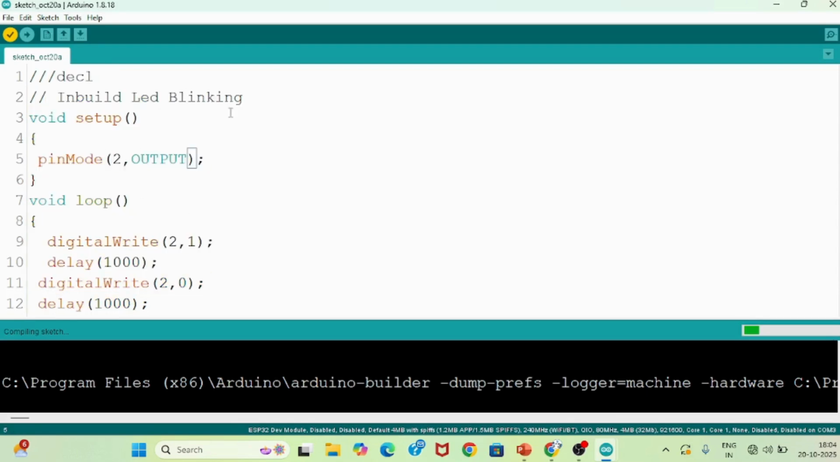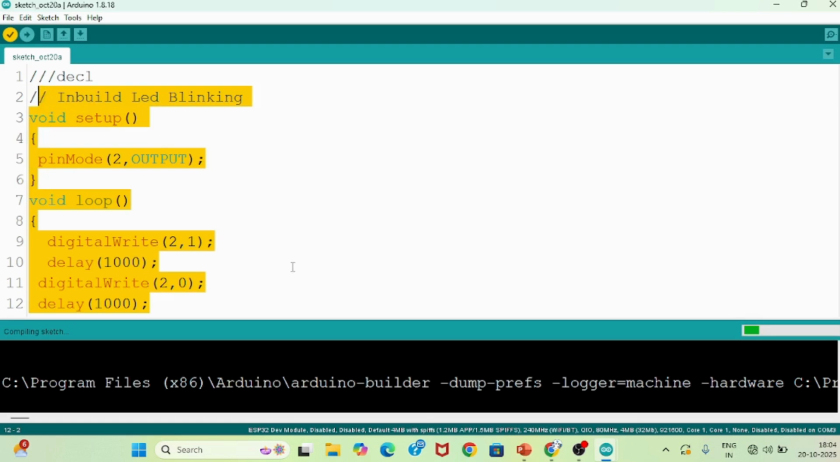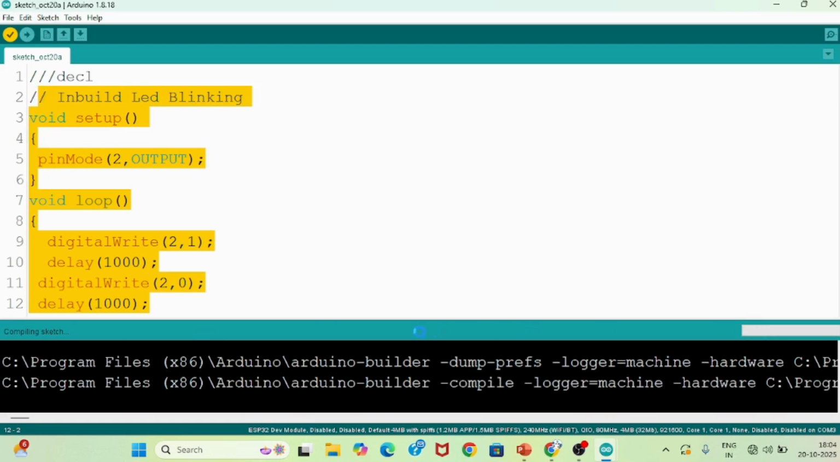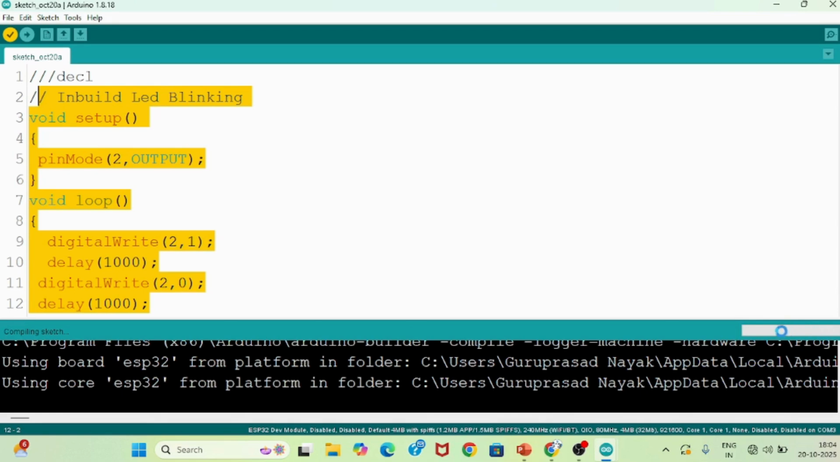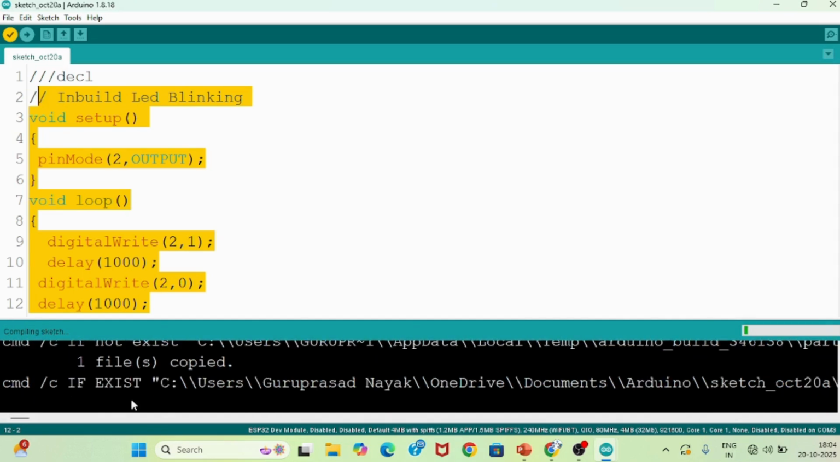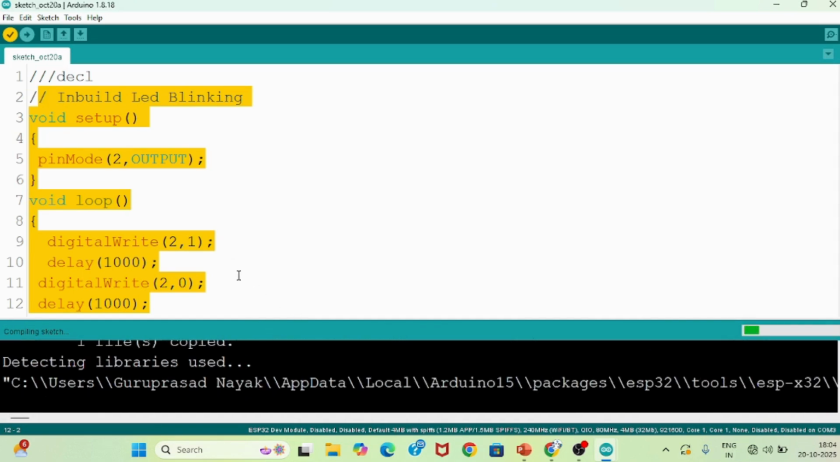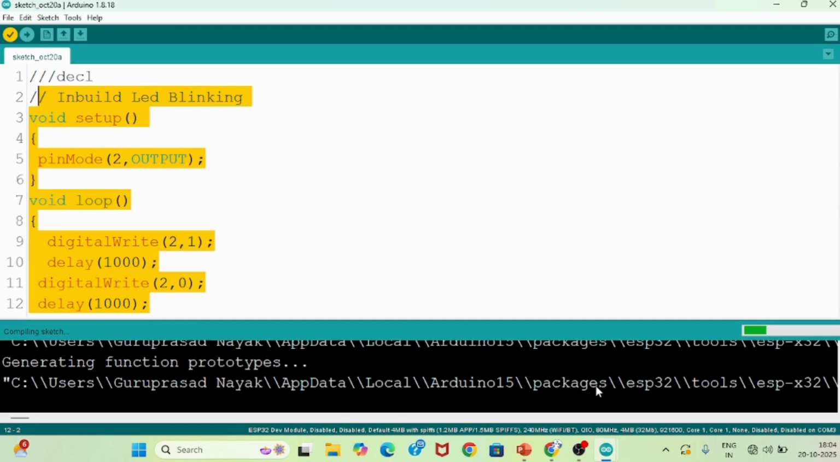Now my compilation is going on, and it will take some time. If you are using the latest version of the software, it's also the same, a little bit different, but the process is the same. No need to change any programming, all the programs are similar. After completion, if you have any problem or error, it will show it. If you don't have any error, it will show verification or compilation done. Then it will take some time.